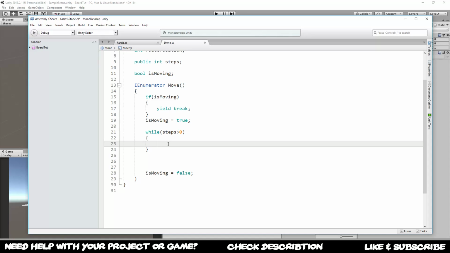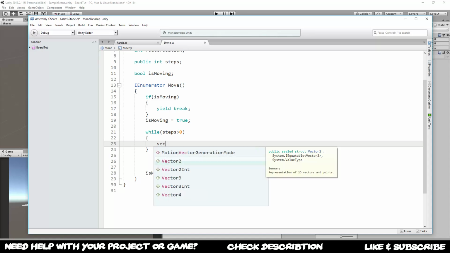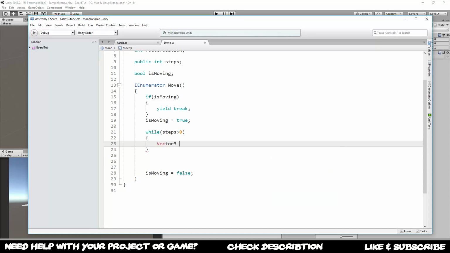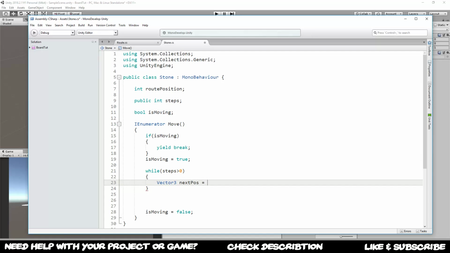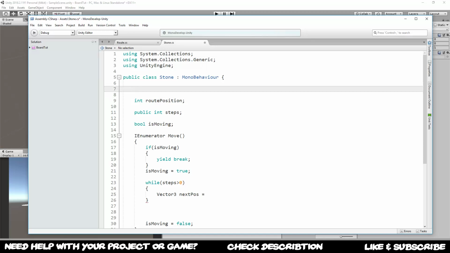In this loop, we first want to check what the next position is where we want to go to. I'm going to catch this in a Vector3 and name it nextPos. We set this equal to, and now the fun part starts, which I don't have over here yet but we're going to implement: we need to talk to the current route which this stone corresponds to.